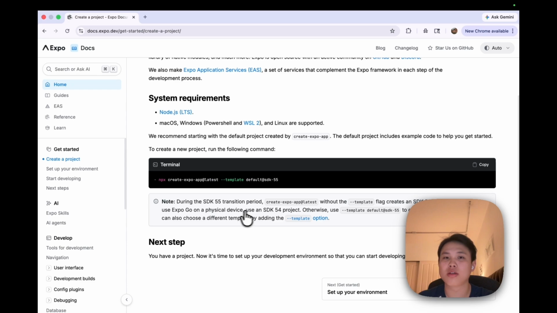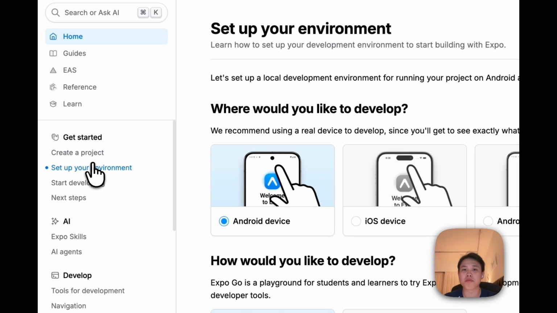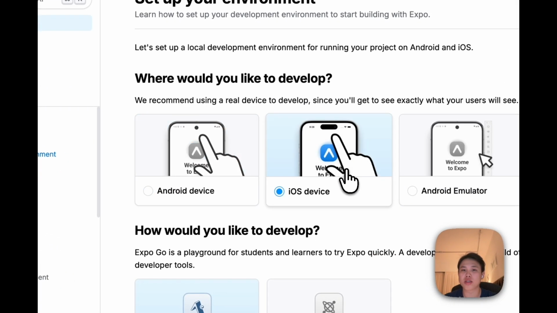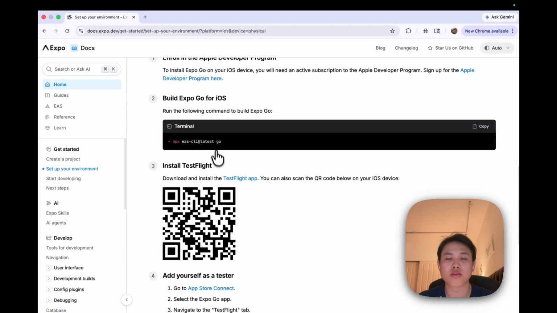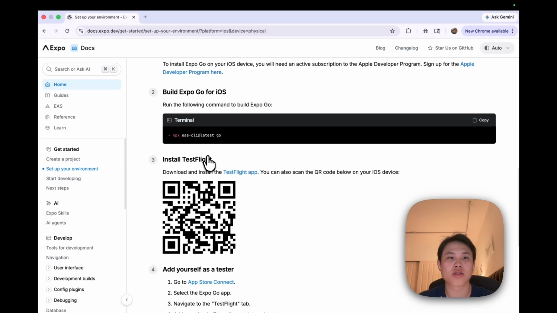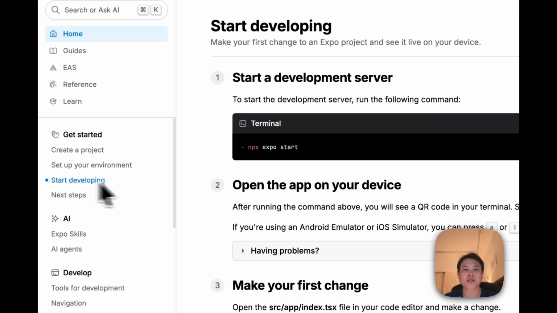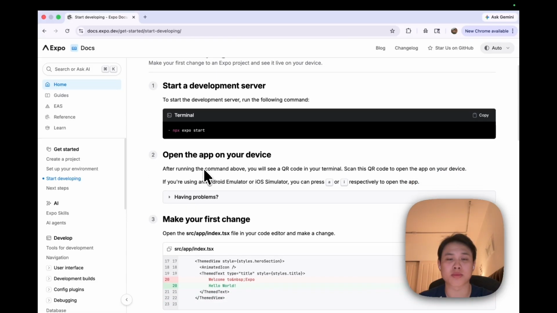on the physical device. So if you want to test it on your real device using Expo, you do not put this part. And you come here and set up your device. You want to do an iOS app and you want to do an Expo. Everything here, it'll tell you how to do it. Start developing. We see the same command here, npx expo start.